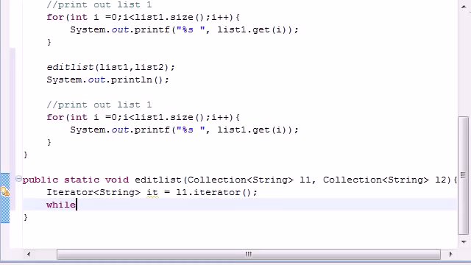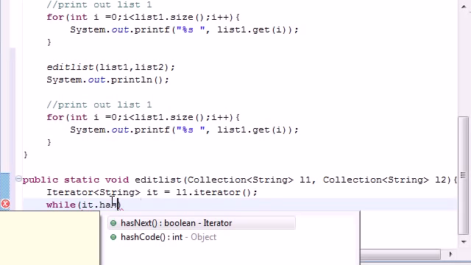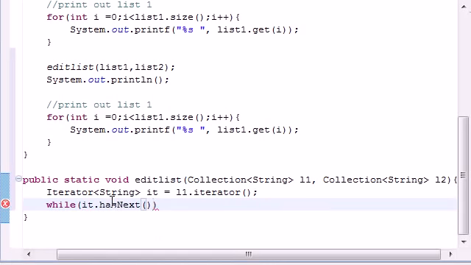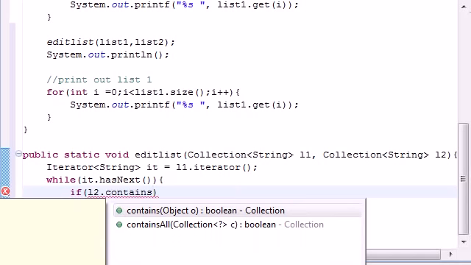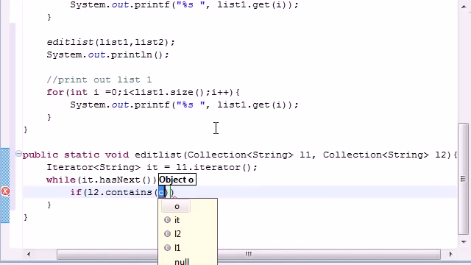Let's do it. Next we're going to need to make a while loop to actually do the stuff. So while it has next, all this statement means is loop through until you reach the end of the list. So while has next, while I have something next to go to. Wow, another good explanation by me. I'm very proud of myself. So every item you get to, you're going to check if it contains list number 2. So if list number 2 contains, just put it right there, it.next.